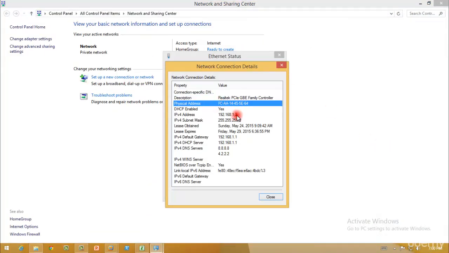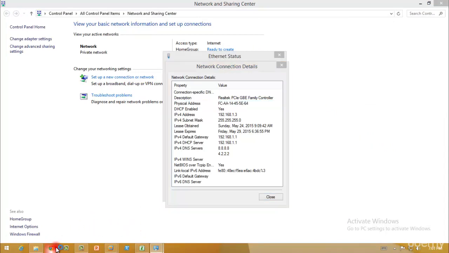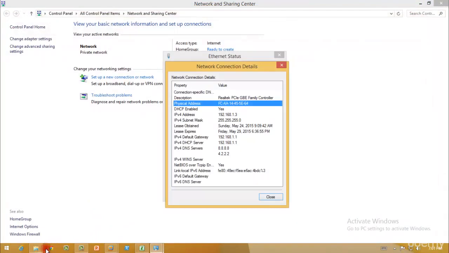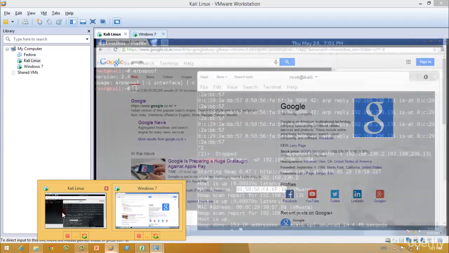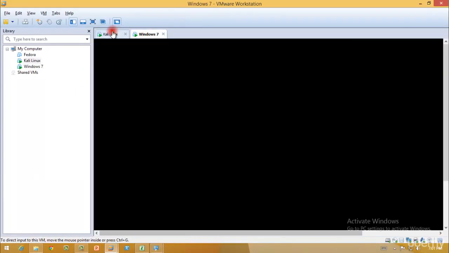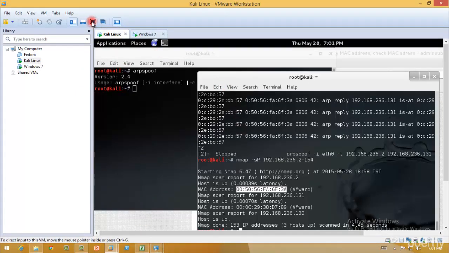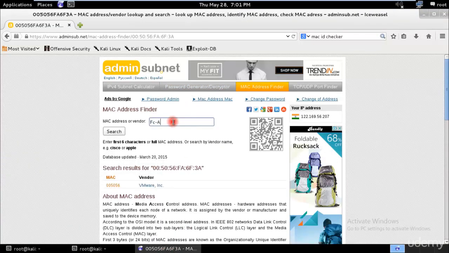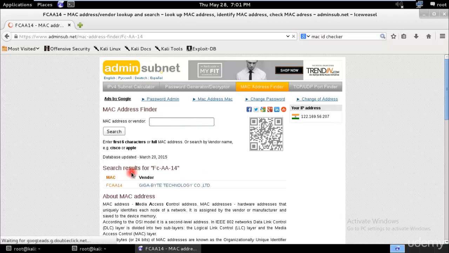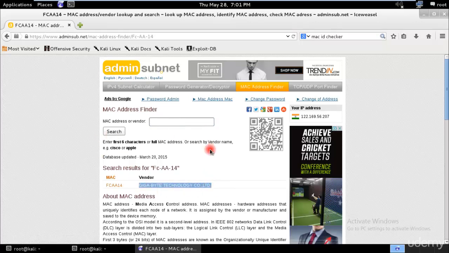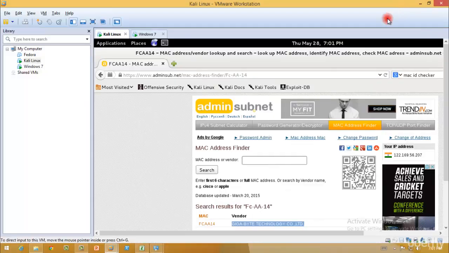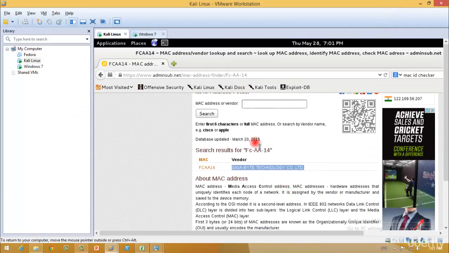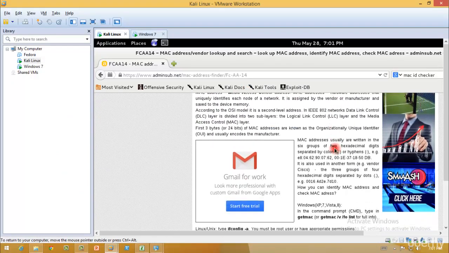Okay, so this is my MAC ID, FC:AA:14, and if I'll just go ahead and use it over here, let's see what I get. FC:AA:14. As you can see, I have the Gigabyte Technology. So it's only with the first 6 digits it will go ahead and give me the specific company's attributes, so that I will be able to guess at least what exactly the person is using.